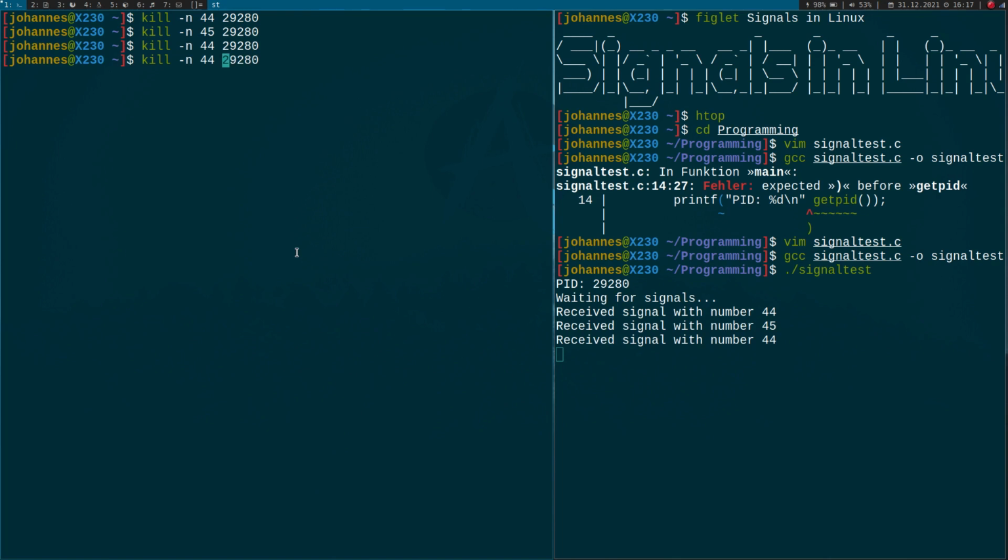And if we don't use this -n argument, which specifies the number of the signal we want to send, we can use the -s option here too, and use, for example, SIGTERM here if we want to send signal 15, which is signal termination. Or if we just type kill and the process ID, it will send SIGTERM too and it will kill the process.